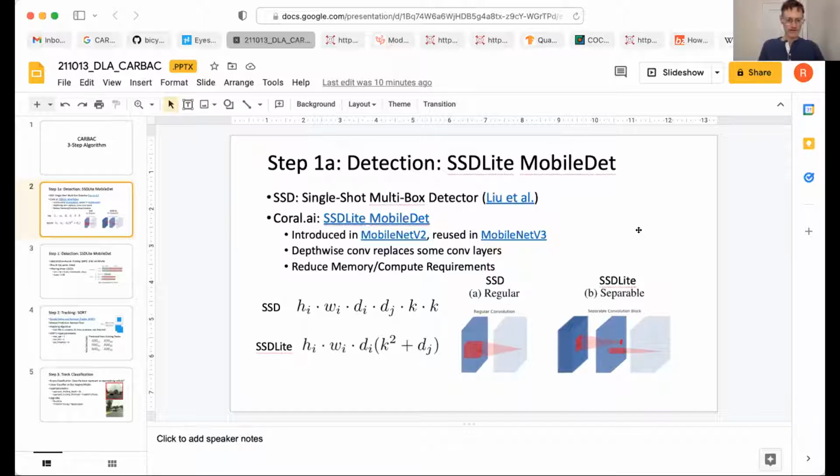So we're starting with detection. We have used the SSDLite MobileDet architecture. This was born out of the original Single Shot MultiBox Detector, an algorithm published in 2015, developed by Google in conjunction with a couple of different university researchers, I believe. What was novel about SSD at the time was that it was, well, it's right in the name, single shot.